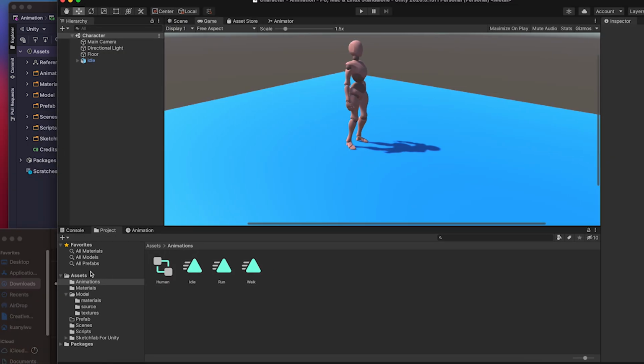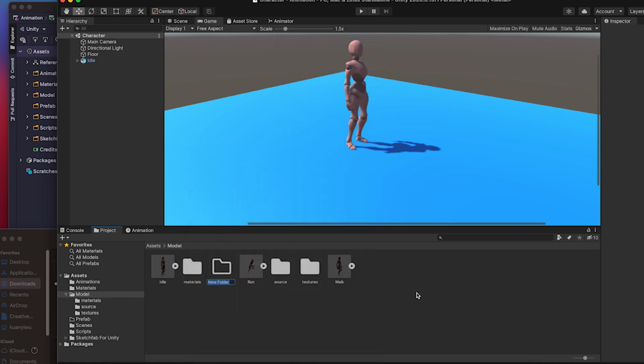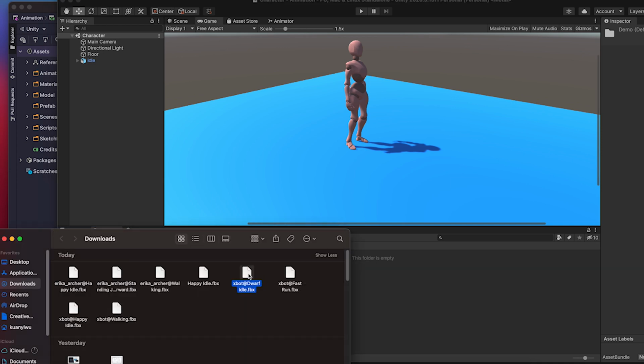Okay, so I will download it and then let me drag it to the model. Maybe I create another folder, demo. Okay, great. So this is a demo model.